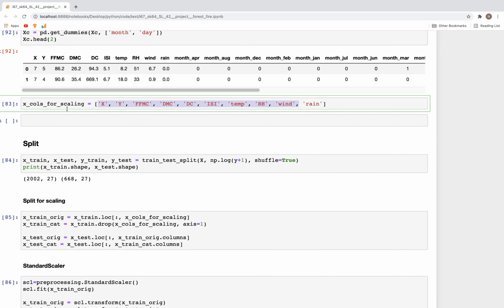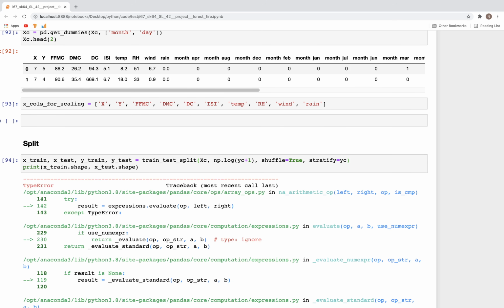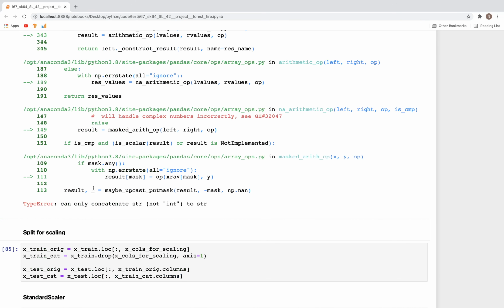Yep. So that is good. Let me run that as well. And here now when we are doing the split, we need to change this to xc and yc. Because we are doing a classification, we can set stratify to yc, and we can check the shape. So let's see what the error is.